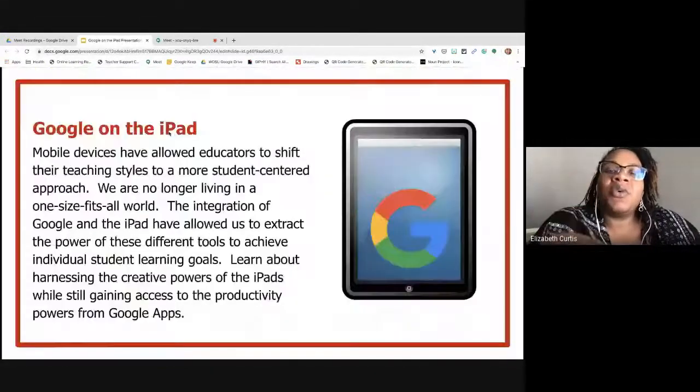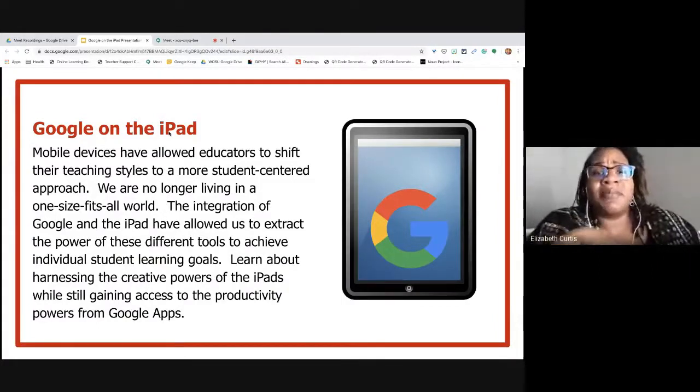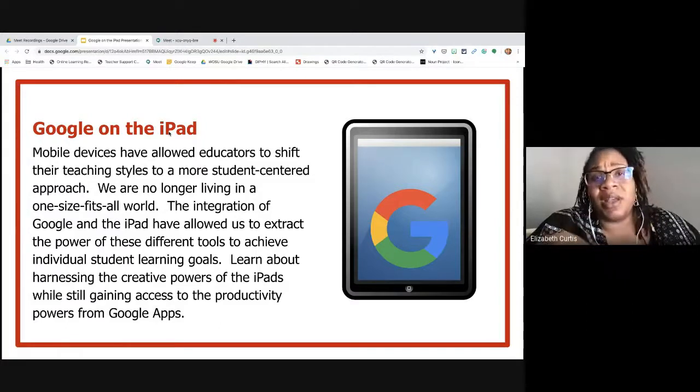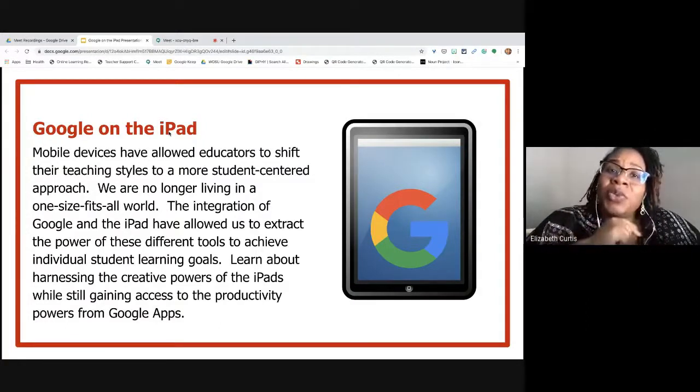For today's course, we're going to focus on some of the similarities and differences between using some of Google's educational apps on an iPad versus anywhere else. When I say anywhere else, I mean on a Chromebook, a laptop, or even a desktop. There are some things you can do with the iPad that you cannot do anywhere else. And so stick around and you will learn some of those key differences.